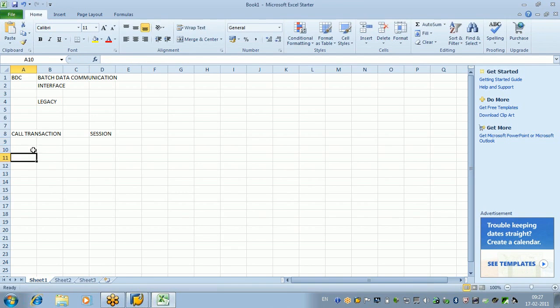Before going for these methods, I want to tell you the general process: what will happen, how you will get the file, how you will upload the record, how you will create the record into the SAP. What are the various steps involved while doing a BDC program? The first step is to get the flat file from the customer.